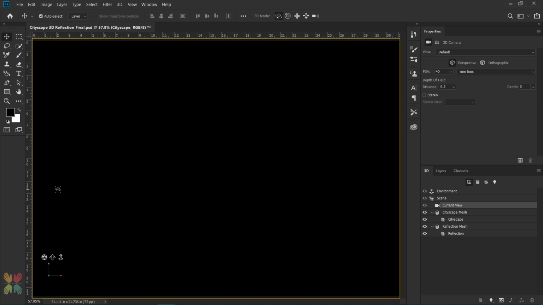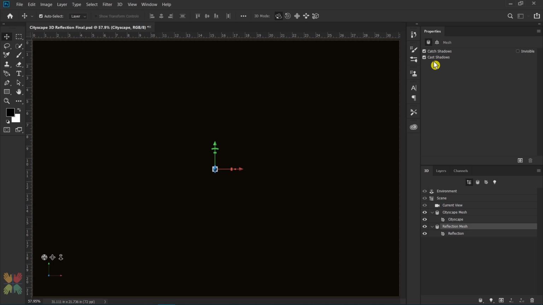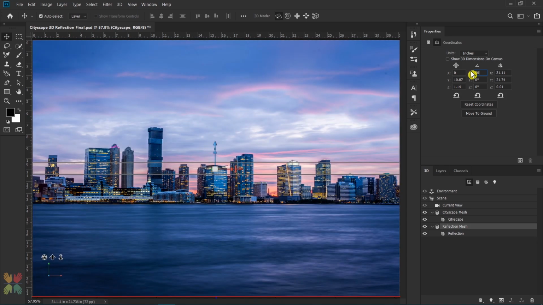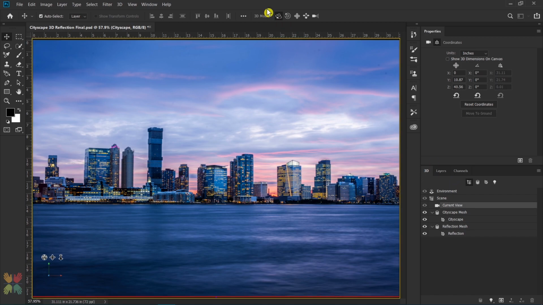Now we need to make the two layers perpendicular to each other in order to create reflection. To do this, select the reflection mesh and then go to properties and click on coordinates. Put the x-axis as 90 degrees and press enter. You can see the layers are now perpendicular to each other by selecting the current view and orbiting the 3D camera.